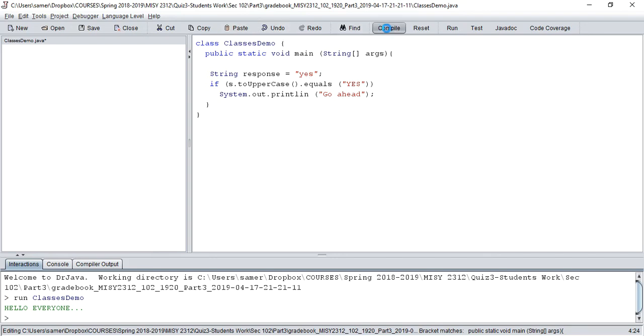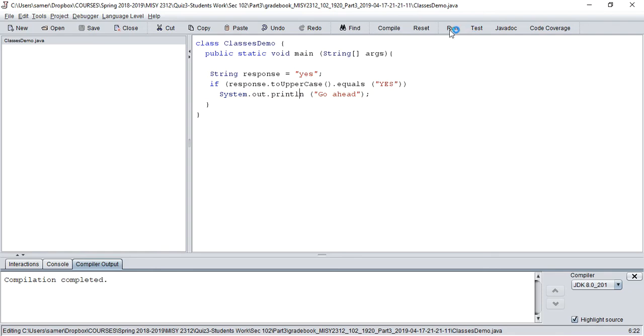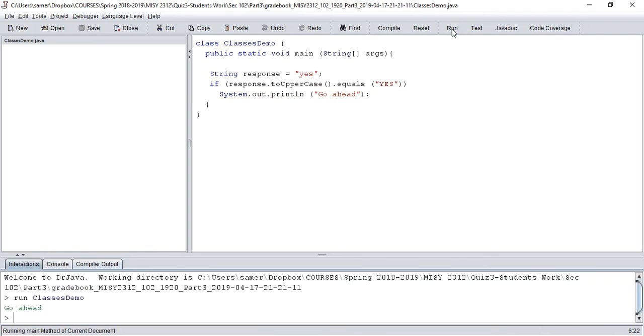So compile. S, where is the S? We have S somewhere? Yeah, it's not here. Response to upper. Compile. Println, what's this? Println, the first time I put this I. Run. Okay, go ahead. That means it's read it.